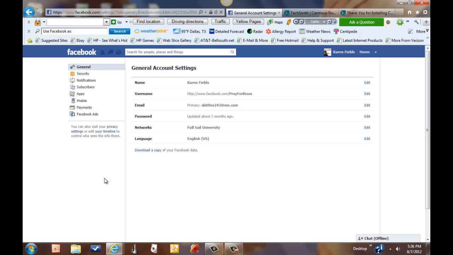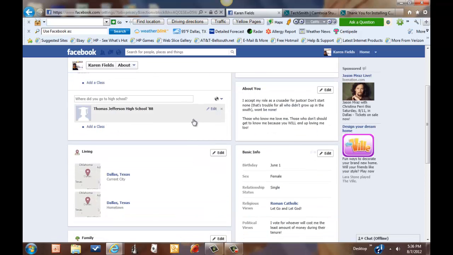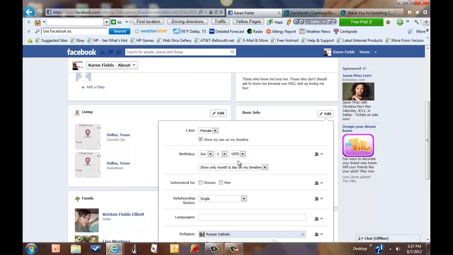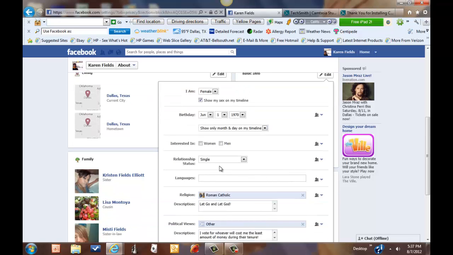And be sure and save these settings, because if you don't save it right here, the changes will not take effect. You can also add a mobile phone, a new screen name, address, but I don't know why anybody would want that information on their Facebook page in this crazy day and age. And so this is how it looks like.